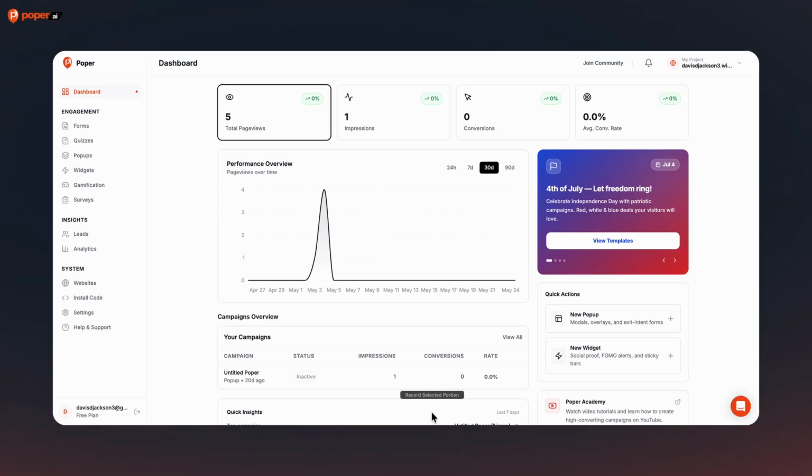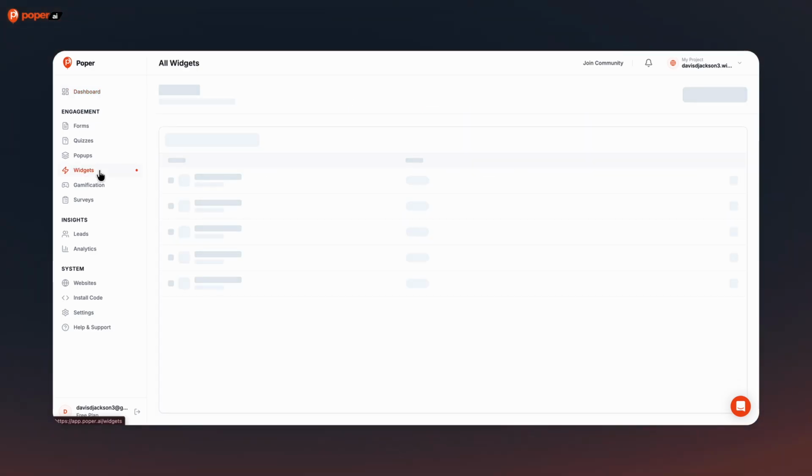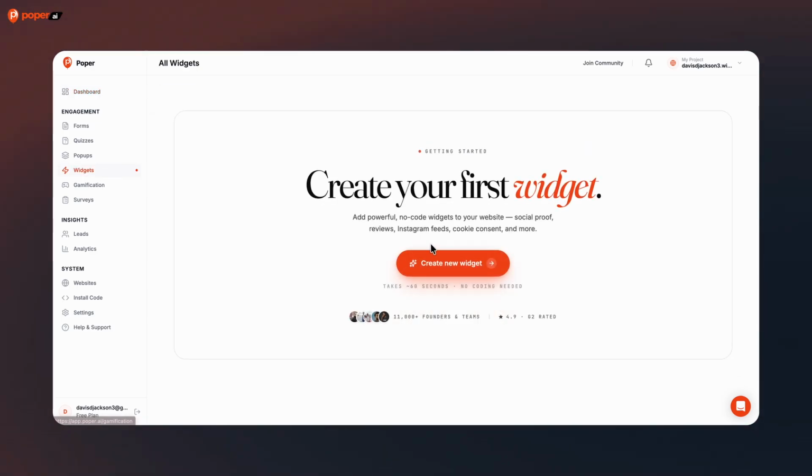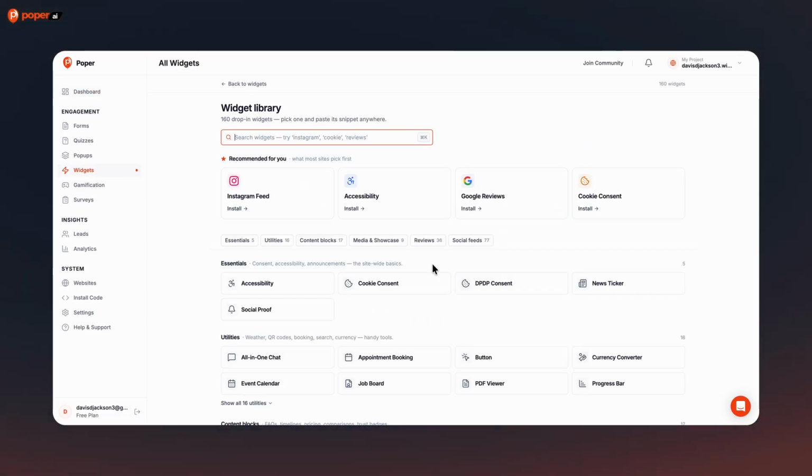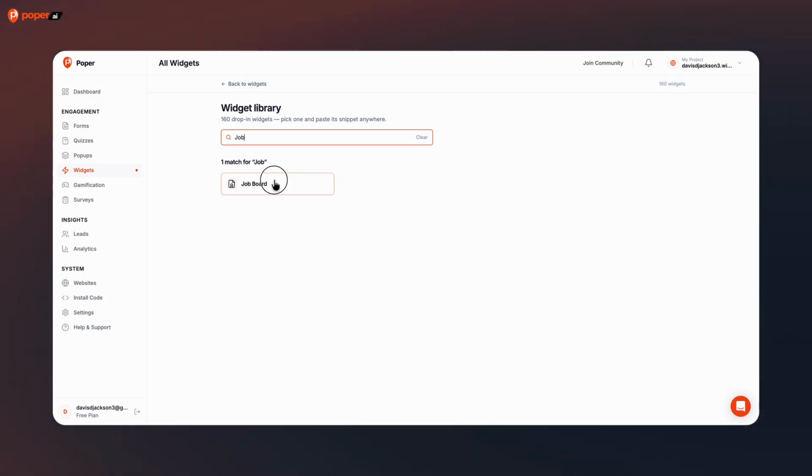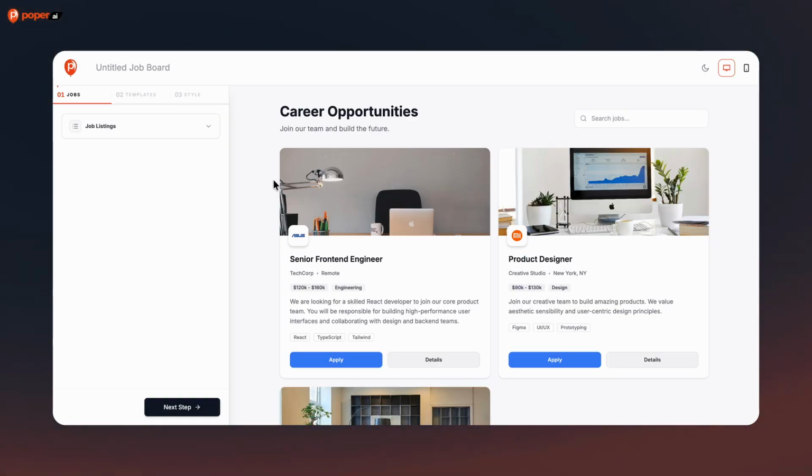First, go to your Popper dashboard. Once you're there, click on Widgets from the left sidebar, and then click Create New Widget. Now search for Job Board in the widget library and open it.